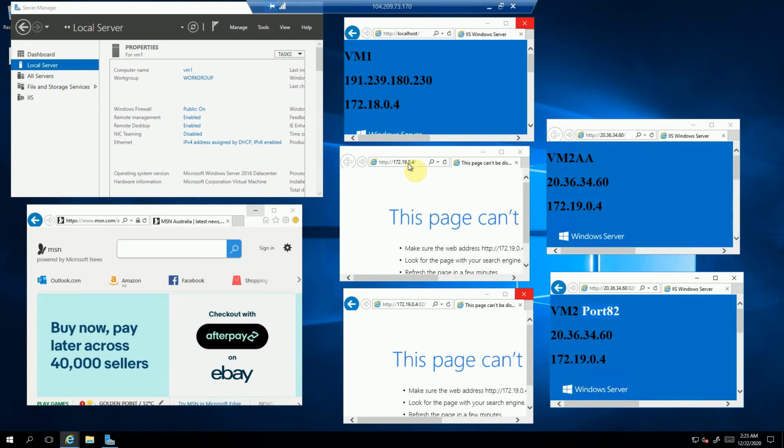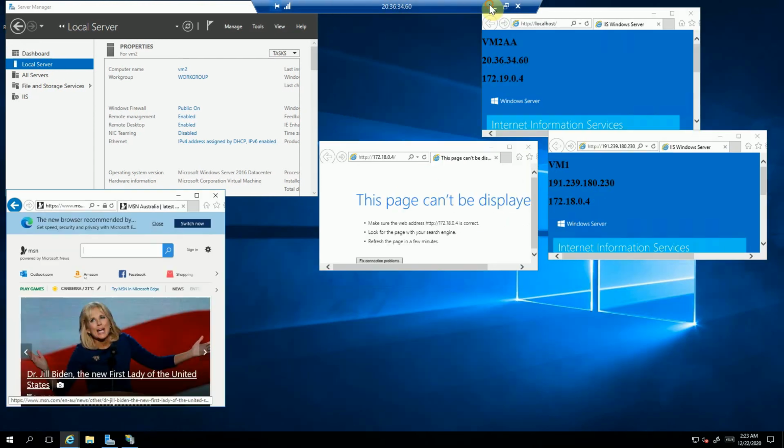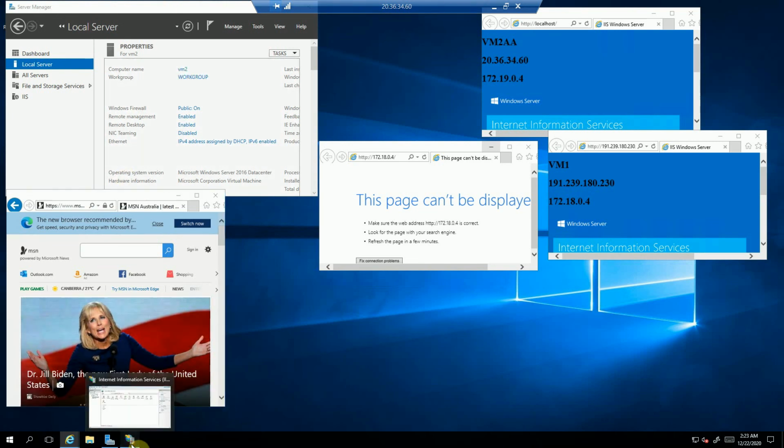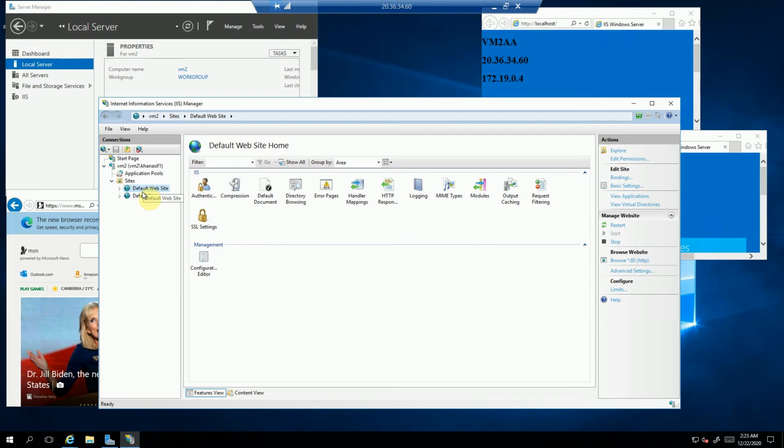As you can see, I cannot access 172.19.0.4 on port 80 or port 82 at this stage, and that's because it's not yet connected. So all good over there. Now, if I come to my VM2, I have an IIS application, and as I said, I have two different instances of my IIS default web application running. One is running on port 80, as you can see over here, and this is the default application which is running on port 82.